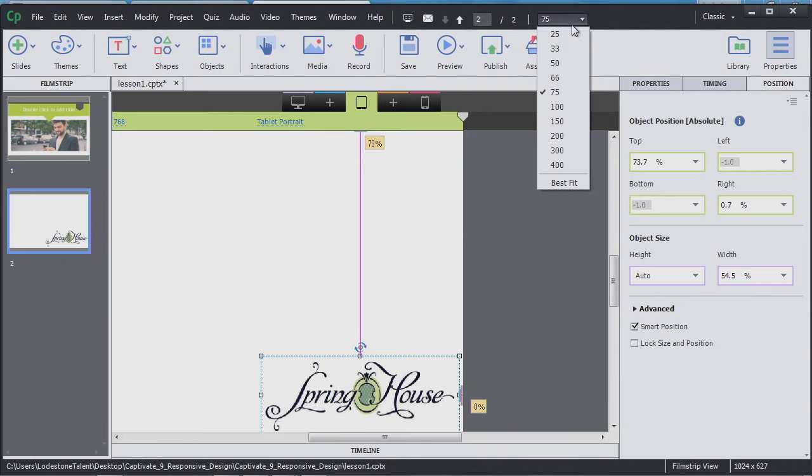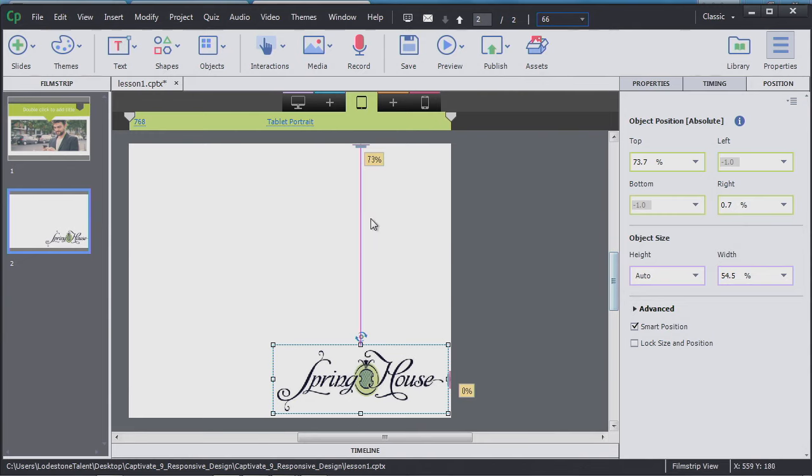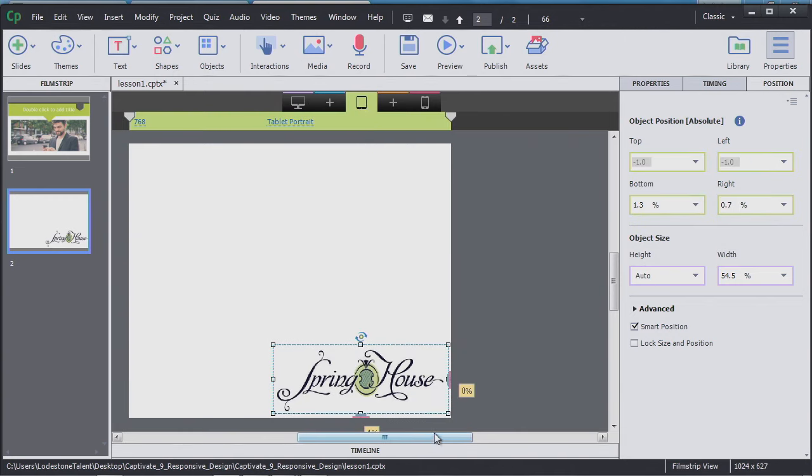Let's go out a little bit more. There we go. So I'll grab that end cap, drag it down, and apply it to the bottom of the screen. And now we're referencing the bottom. So here's our desktop, still referencing top and left. Here is our tablet portrait, referencing the bottom.